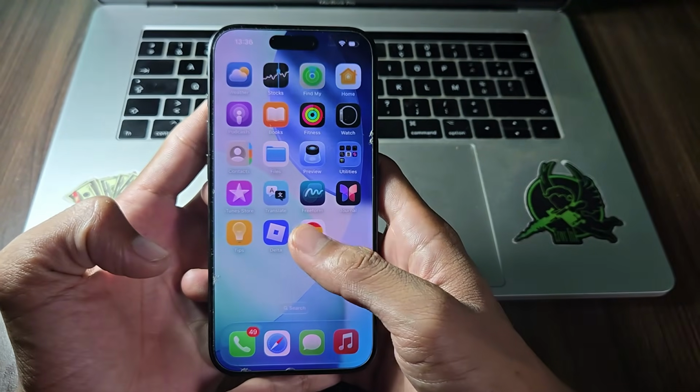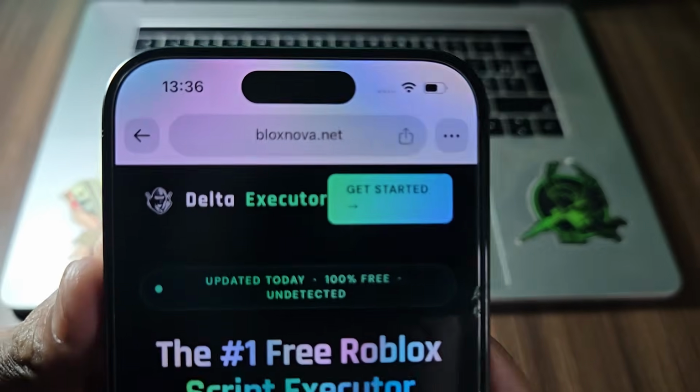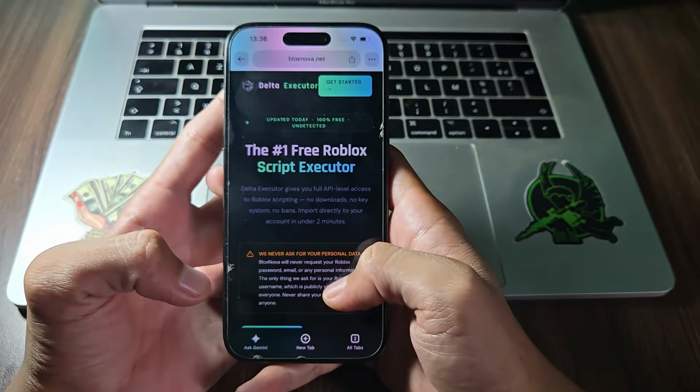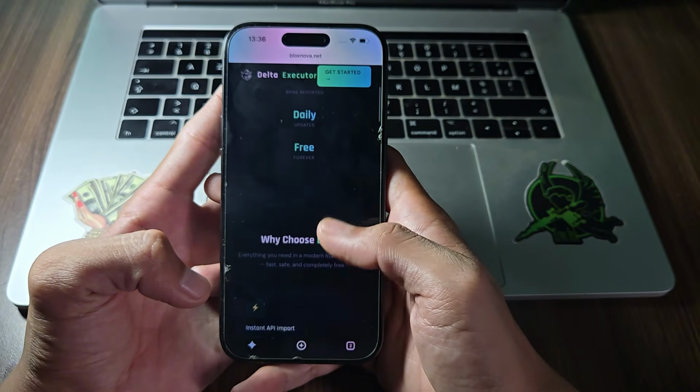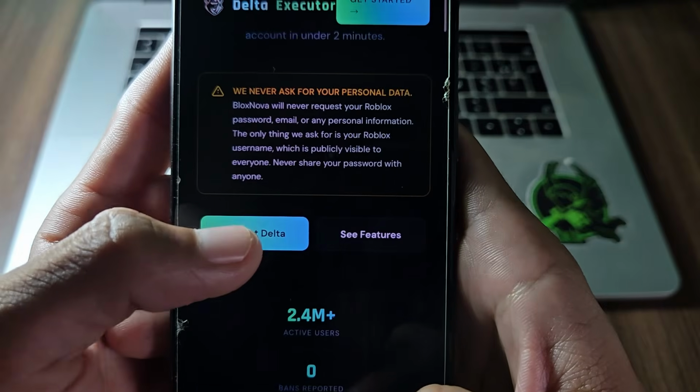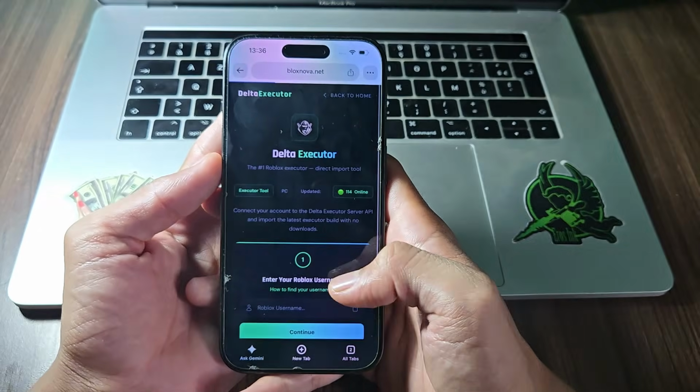So the first thing we're going to do is go to this website. It's called blocksnova.net. Once you're on the site, there's going to be a button that says Get Delta. Just go ahead and press that, and you can read all about it here, as you can see. But now it's just going to ask for your username.